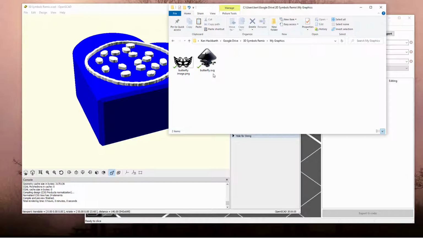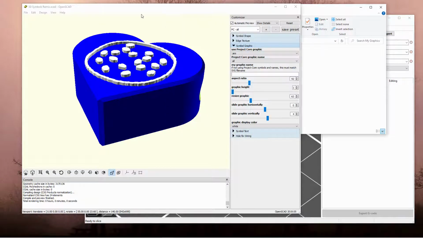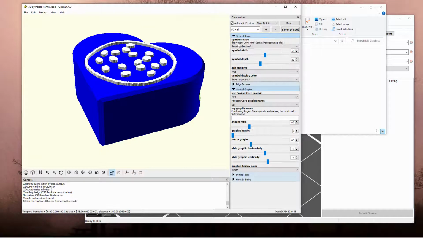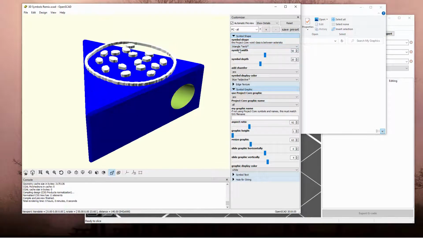I'm going to insert a couple more files. These files will be used to create a symbol representing the verb to hit. The process for taking a graphic file from the web, as I did, and creating an SVG version from it is in another video. Note that the name of the SVG file is hit. Let's go back to the symbol shape section and select a triangle for the shape. I'll leave the width, depth, and chamfer as they are, and we'll choose red as the symbol color.